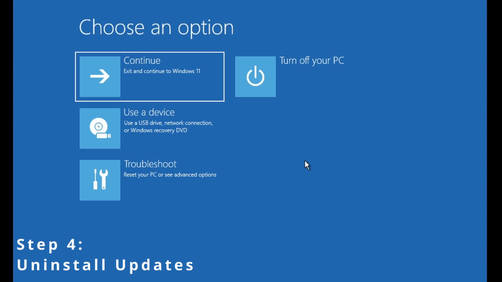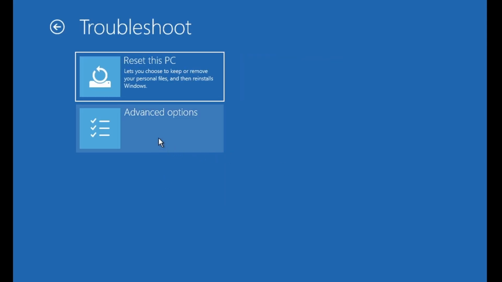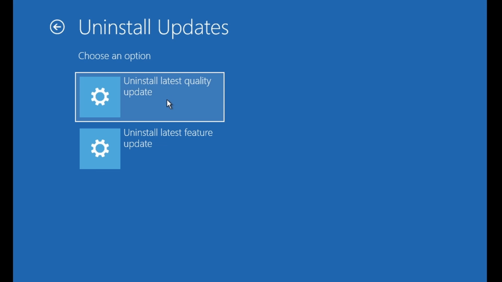Sometimes recently installed quality or feature updates might cause issues, so you can try uninstalling those updates. Go back to the Advanced Startup Options and let's go to Troubleshoot, Advanced Options, and Uninstall Updates. Here you can try first by uninstalling the latest quality update and see if it resolves the issue. If not, come back here and uninstall the latest feature update.